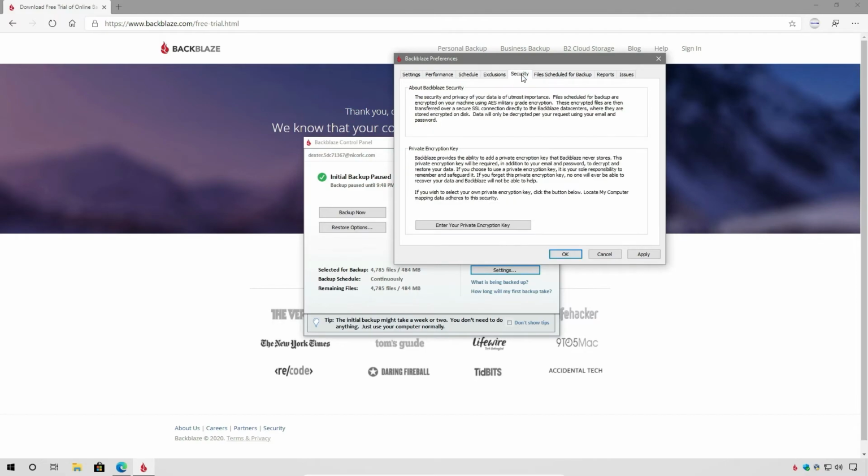Next, we're going to look at security. BackBlaze allows you to have a private encryption key. I recommend that you do this because it's going to ensure that only you have access to your backup data. Even BackBlaze will not be able to access your backup data unless they have your private encryption key. This is a security thing. It's highly recommended that you set up your own private encryption key. You can read more about that in this section.